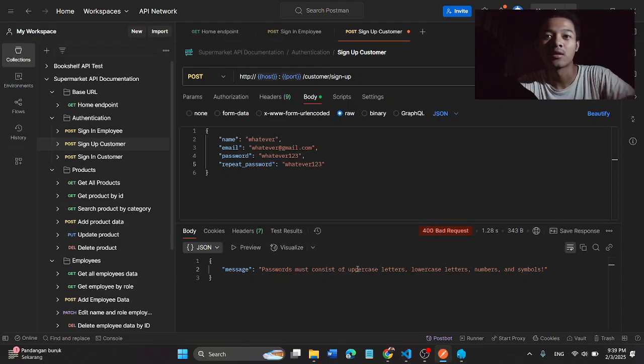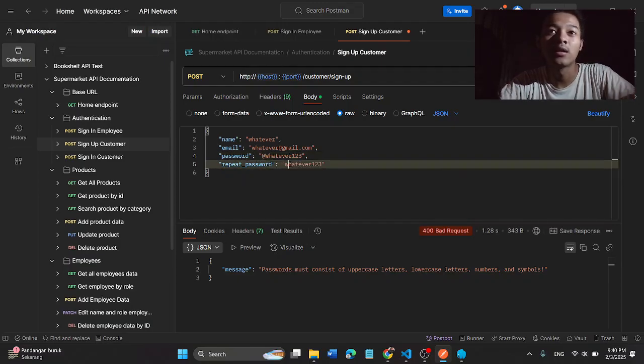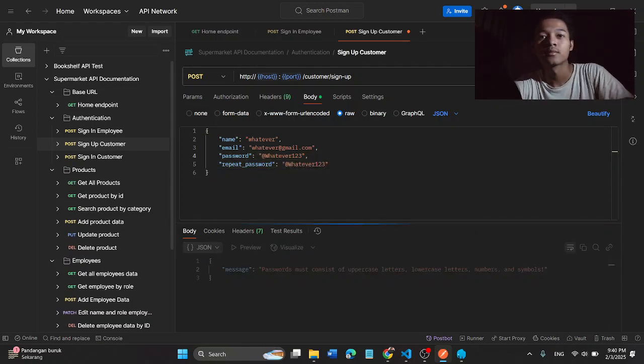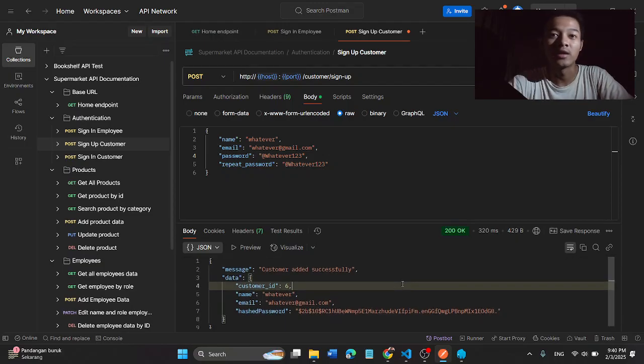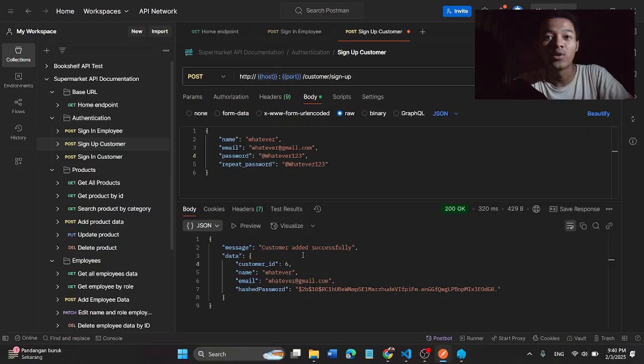So at least the password consists of uppercase letter, lowercase letter, numbers, and symbol. Let's implement here. This one is the symbol, which is @, and we need the uppercase letter here. Yeah, like that. Let's send again. Perfect. Now the response is 200. Okay, the status is 200. And this one is the response format in JSON. We have the message, which is successfully, and also the data.